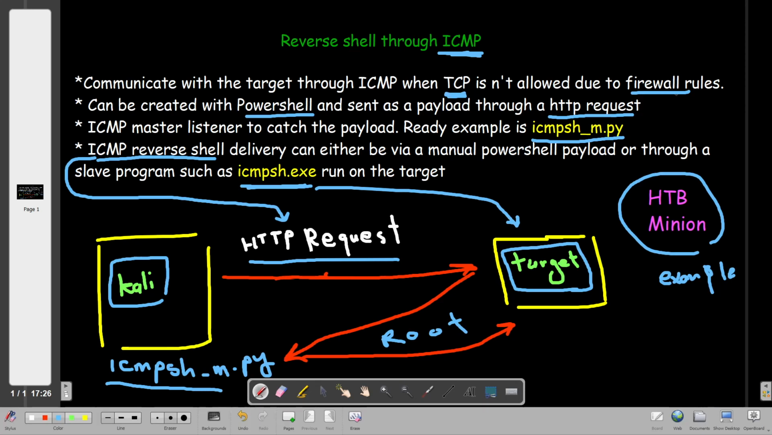Now what if there is a firewall in place that doesn't allow communications or doesn't allow egress communication on TCP, such as today's example, which happens to be HackTheBox Minion machine. In HackTheBox Minion machine, the machine does not allow egress TCP, which means no matter the payload we send, it won't be caught on our end.